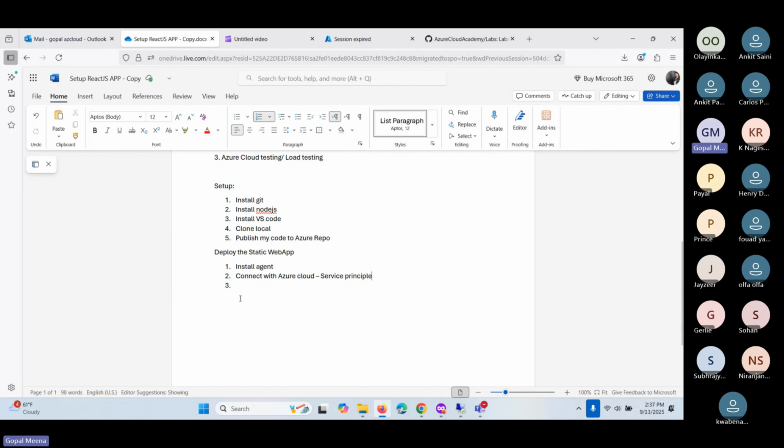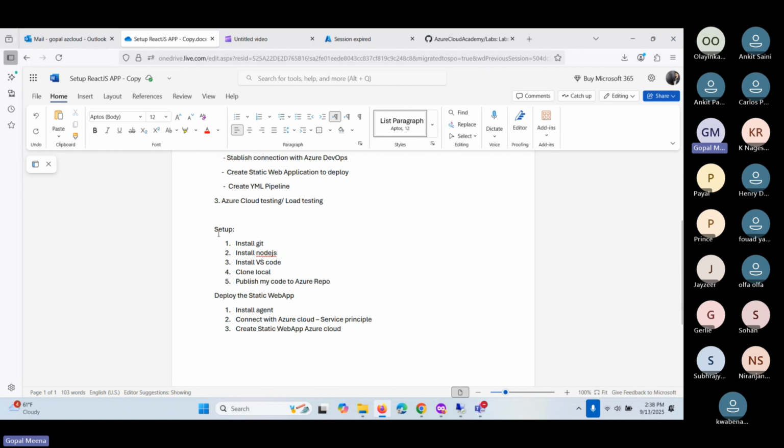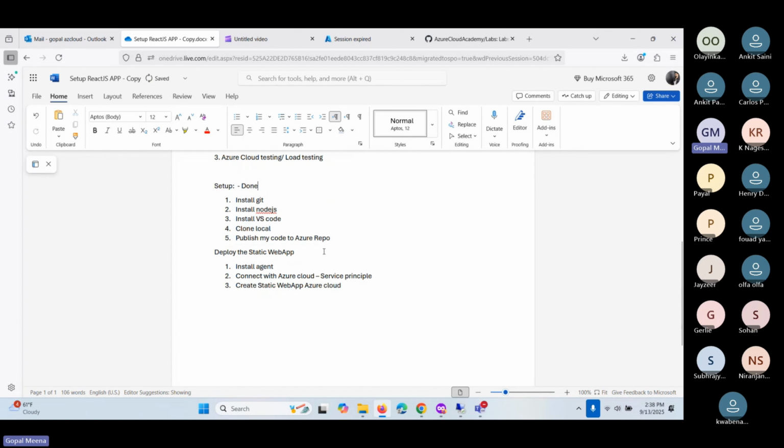So we will do everything, and then we will create the static web app in Azure Cloud. Okay. Yes. So guys, this step is done. I'm saying we are done. And we are here, in progress.